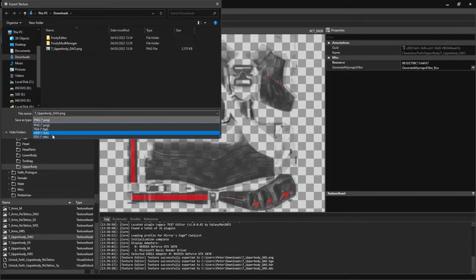HDR, I assume, is for high dynamic range assets, which as far as I know is typically just cube maps and such, so I don't think you typically need to use it. So I'm going to go with TGA for now and save that file.